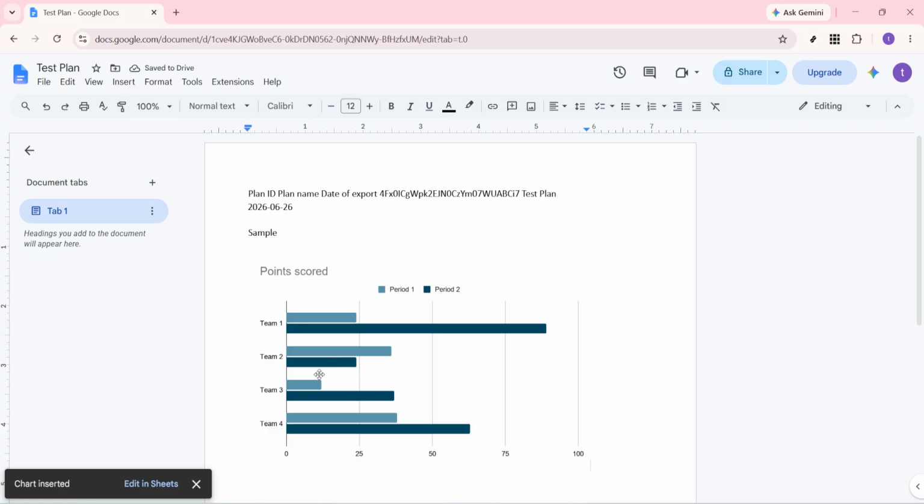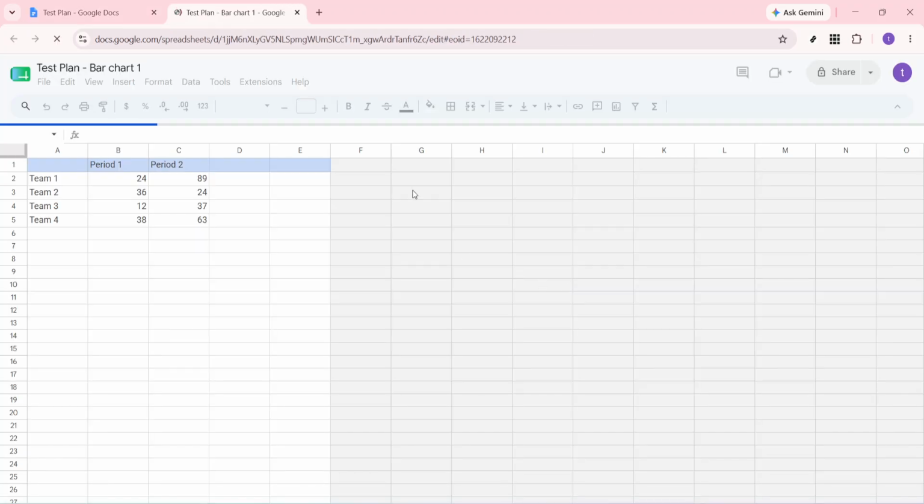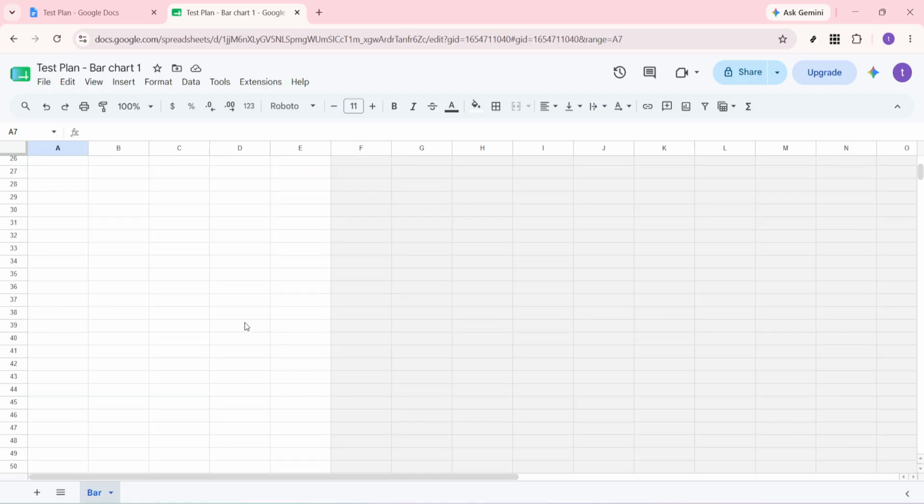Next, click the drop-down arrow or three-dot icon in the top right corner of the chart. Select Open Source from the menu. A new tab opens showing a Google Sheets spreadsheet with the chart's data. You might also see a brief message at the bottom left with an Edit in Sheets link right after the chart inserts. If that appears, you can click that instead.